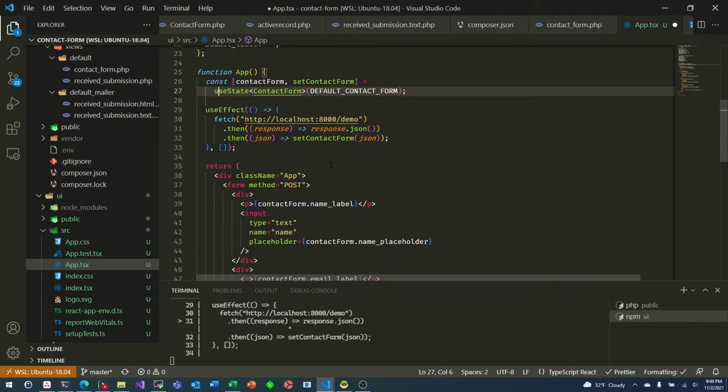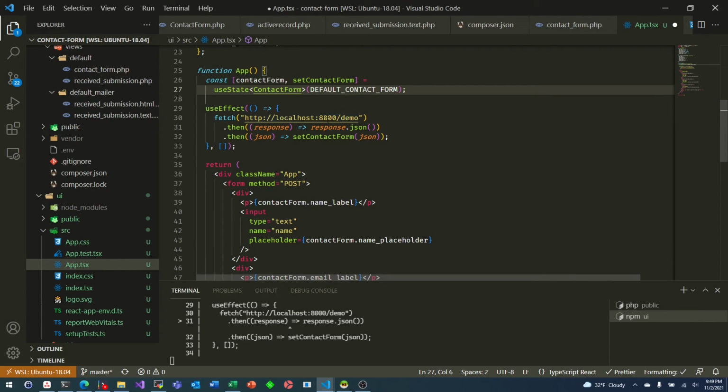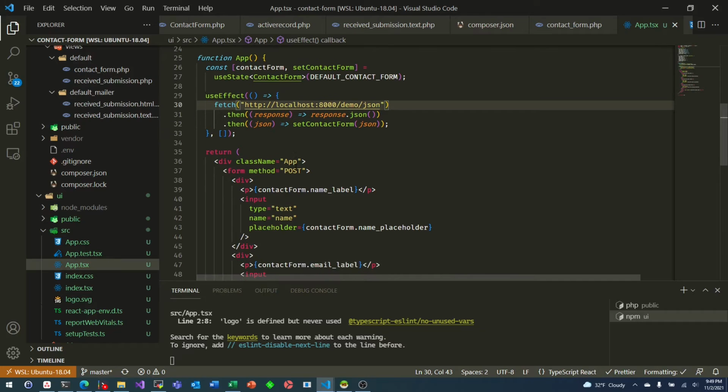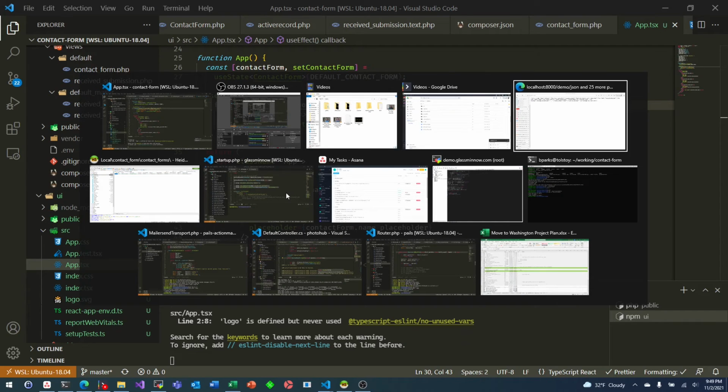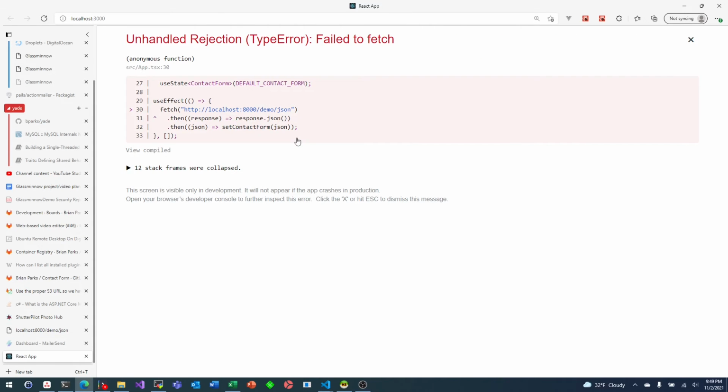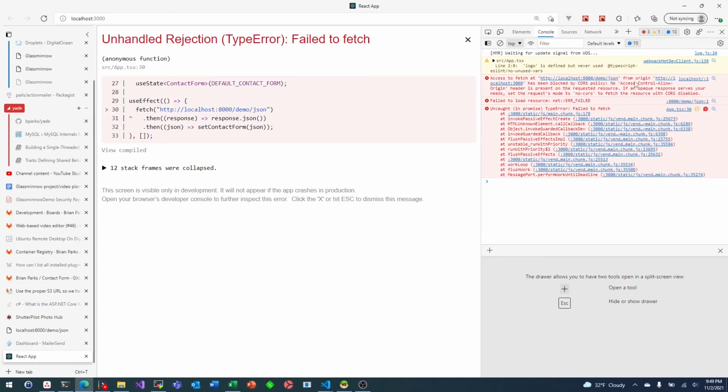And now, when we load this, it'll fire off to /demo/JSON. That's the one we want. And then it should actually load all the information. Let's see what happens. Failed to fetch. Let's see what's going on. Has been blocked by CORS. All right. That's okay.